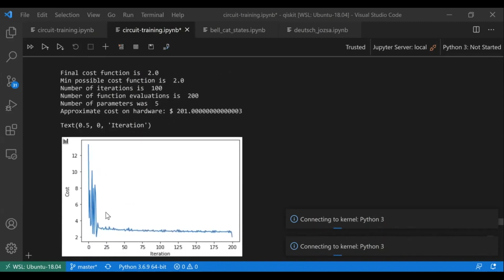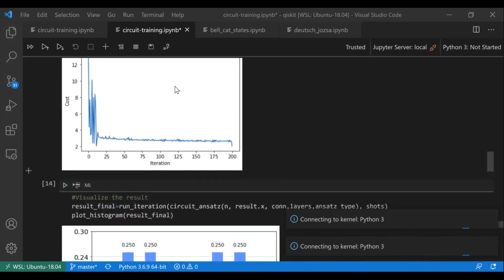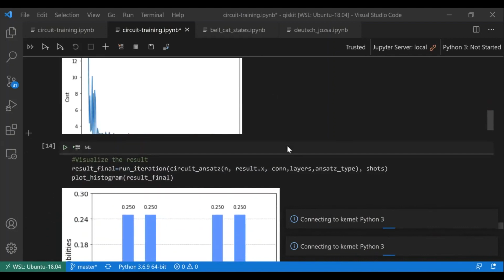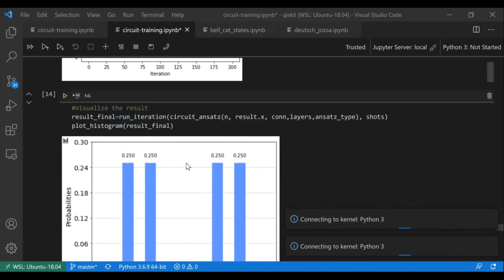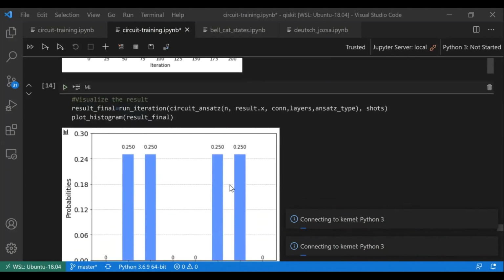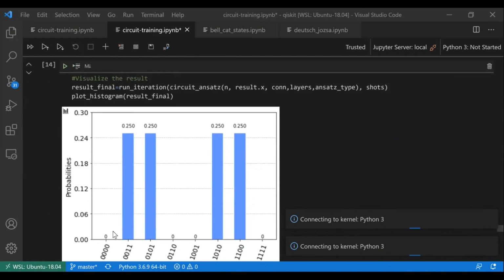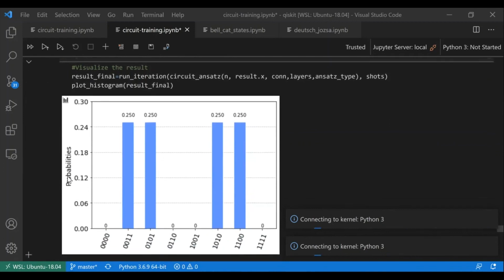Basically over here, it's plotting the cost function as a function of the number of iterations. And you can see that it goes down to very close to its minimum value. If you're running it, it will take you a while to get through this, but you can already see the example from when I ran it. And you can see that the output probability distribution, once you optimize the parameters, gives you, from the simulator, a perfect probability distribution.